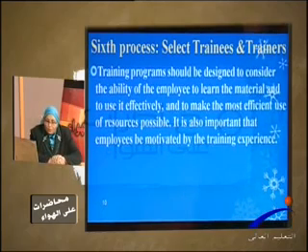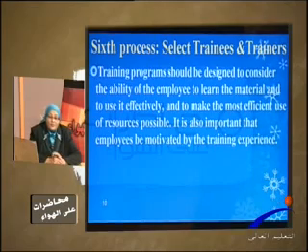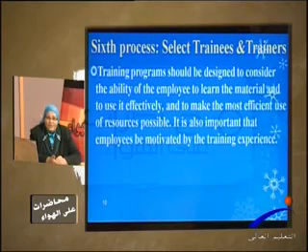Training programs should be designed to consider the ability of the employee. There should be selection of the trainees according to ability, according to needs, to learn the material and to use it effectively, and to make the most efficient use of resources possible. It is also important that the employee be motivated by training experiences. There are certificates of the training. This is a motivation certificate for the employee. The training program should be according to ability.